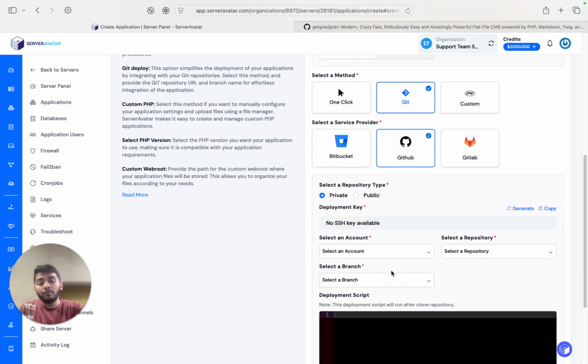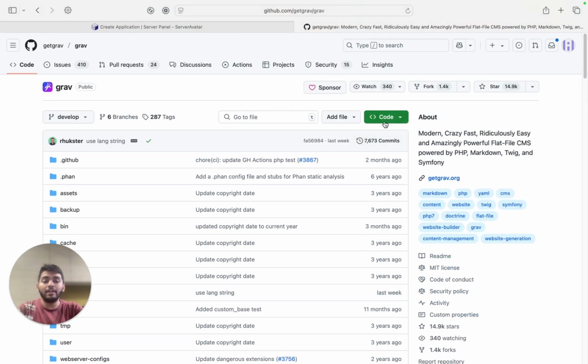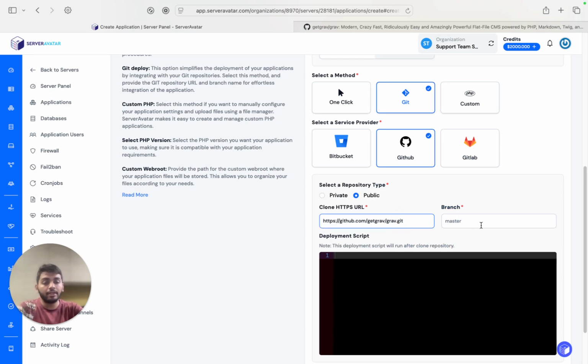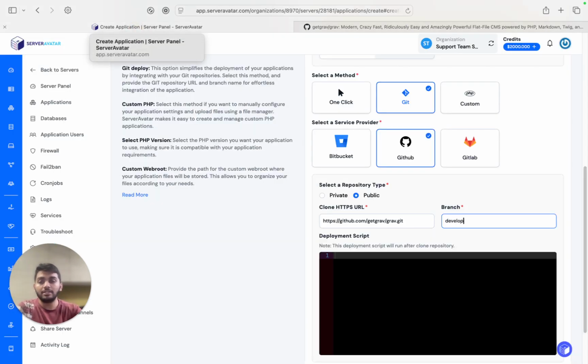So let's move forward. We have the options to select a repository type. If you have a private repository, then you can just fill up these details and you can deploy your private repository. But Grav is a public repository, so we are going to move with the public repository. So first you need to enter a clone HTTP URL. You can get the clone HTTP URL from the GitHub repository. Here you can see the button for code, and from here you can just copy it and paste it here. Then we have to enter a branch name. Here the branch name is develop.